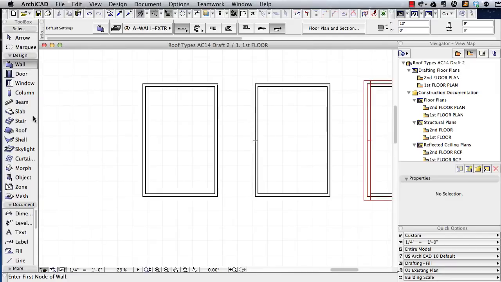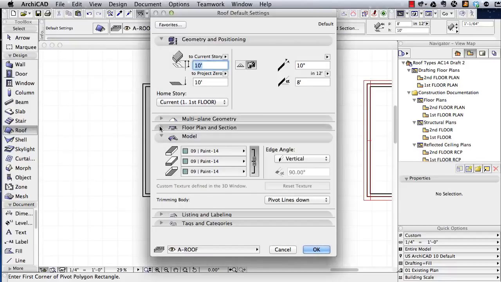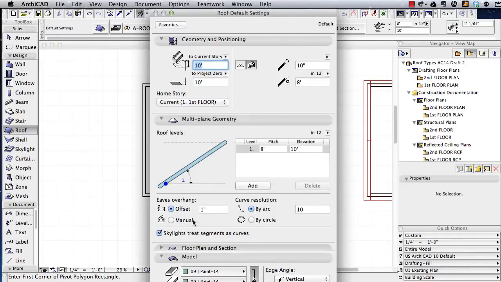So I'll go to the roof tool, and we'll just perhaps set it to have an offset of 0 because we want to make this snug to the wall.